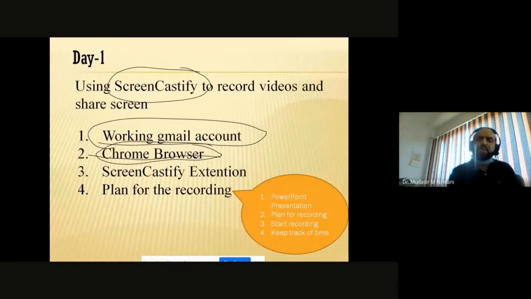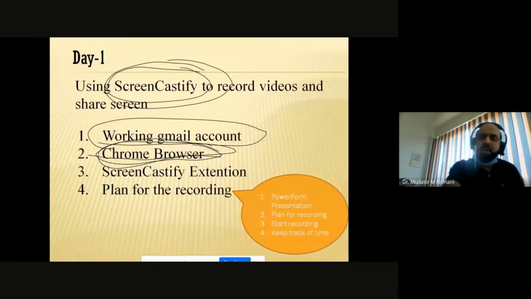What I was discussing is that ScreenCastify is a tool, a software, an extension that will be installed to your Chrome browser. Once it is installed in your Chrome browser, you can start recording easily without any issues. Then you have a ScreenCastify extension.